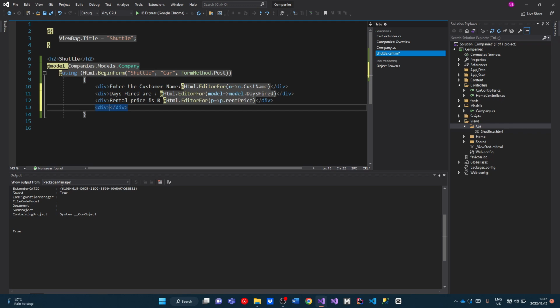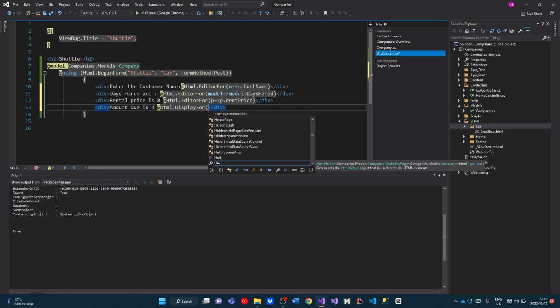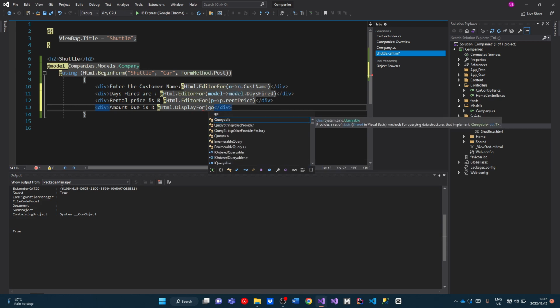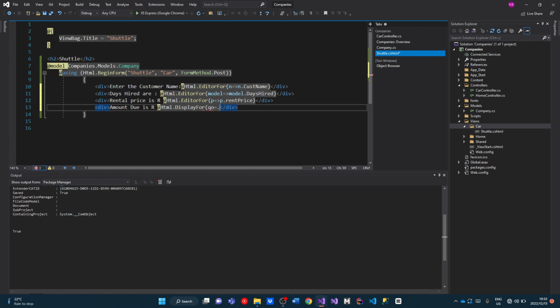So, yeah. After that, now we're gonna make mount. Say mount two is our HTML display for... okay.